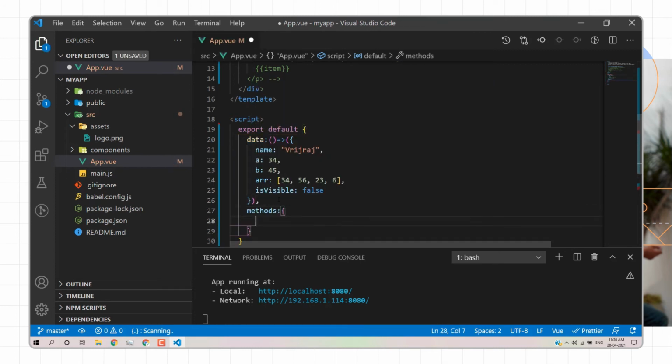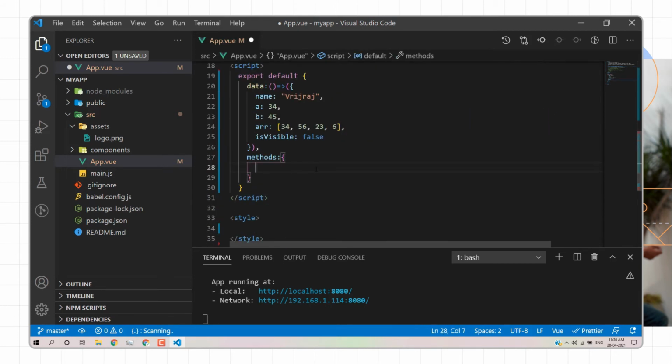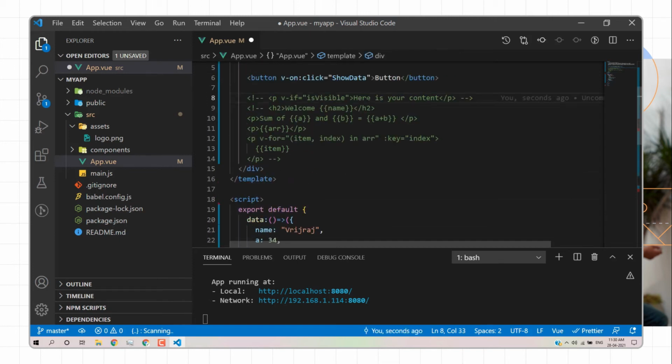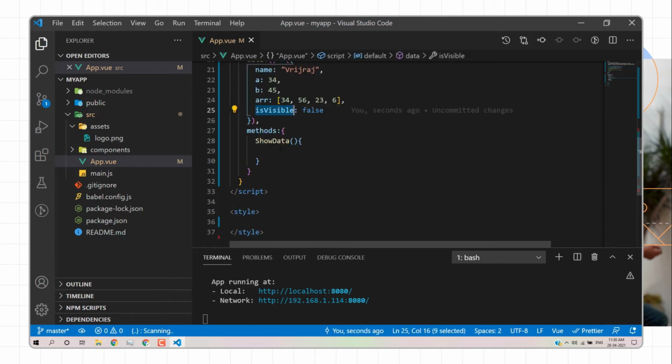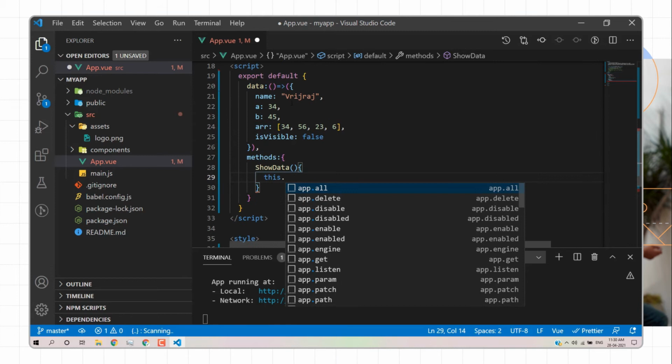Here we can write a console.log, or what I'll do is uncomment this part and change the value of this variable. How can we do that? With the help of this dot, you can access these particular variables. So I'll use this.isVisible and change the value, like true to false, false to true.